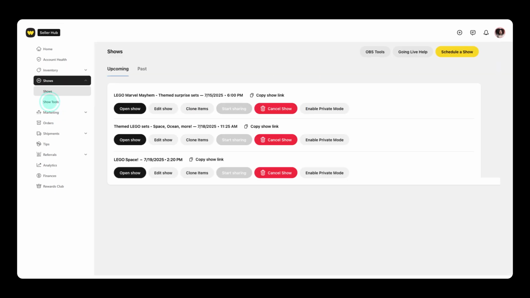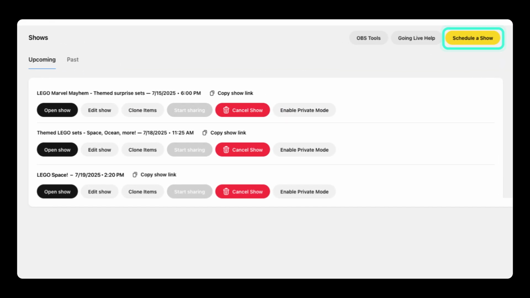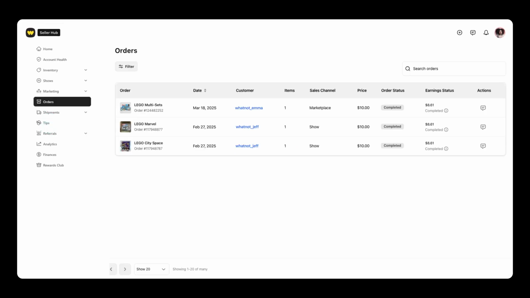The Shows tab is where you'll find all your scheduled shows, and you can schedule new shows from here too. You can also reopen your ended shows here and bring yourself back into the live view from that show. The Orders tab shows you an overview of all your orders across Whatnot. You can break your orders down by marketplace sales or filter them by fulfillment status.